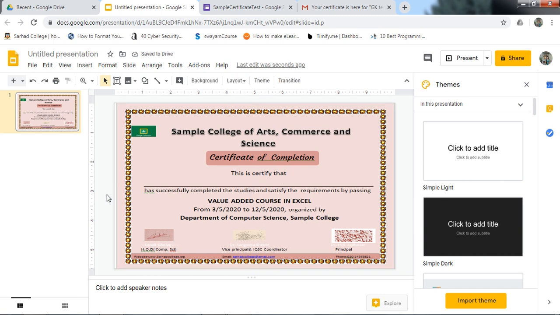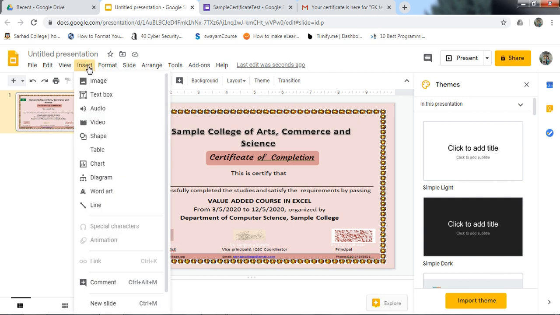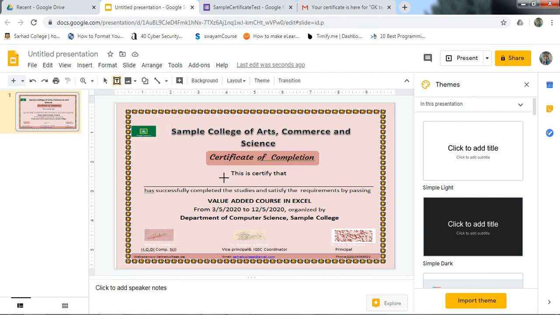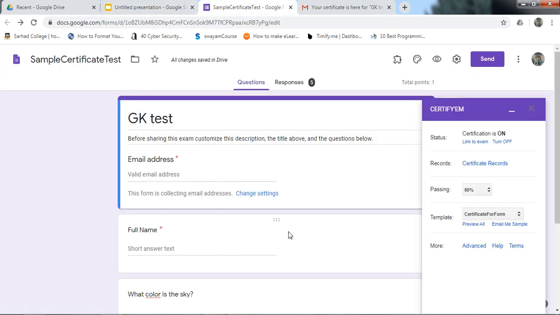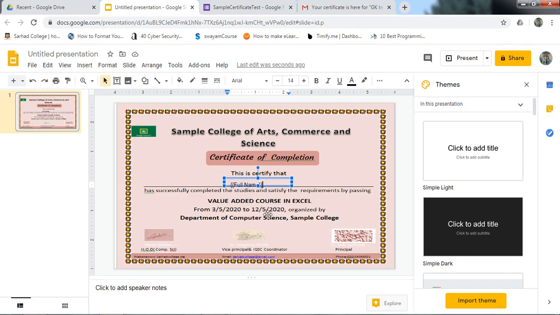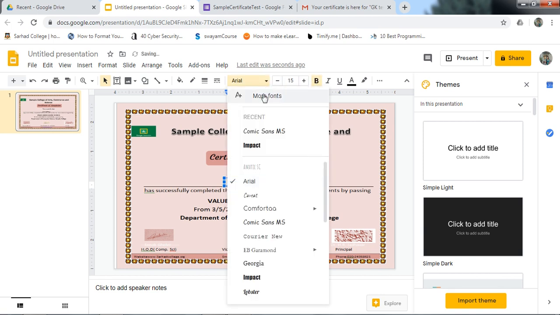Then here we need to insert the name of the student, so go to insert, click on text box. Use one text box here, and inside the text box give two curly brackets and then write full name. Write only those labels which you have used in your Google Form. I have used full name, so write only this text here. Then you can change the size of this text. You can increase the size, bold it, or change the font face also.